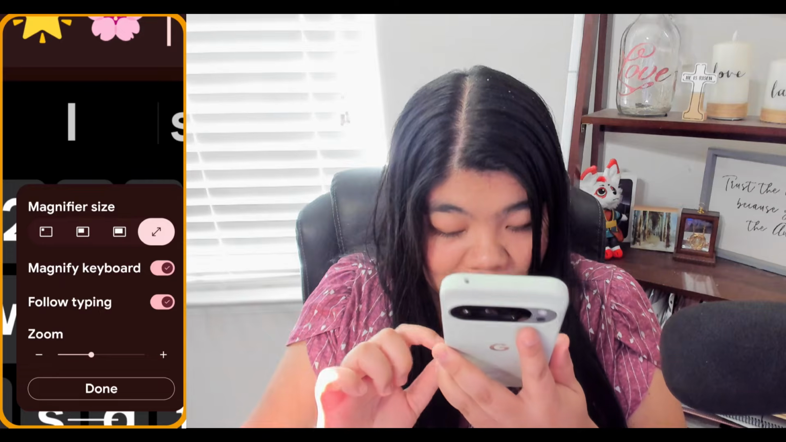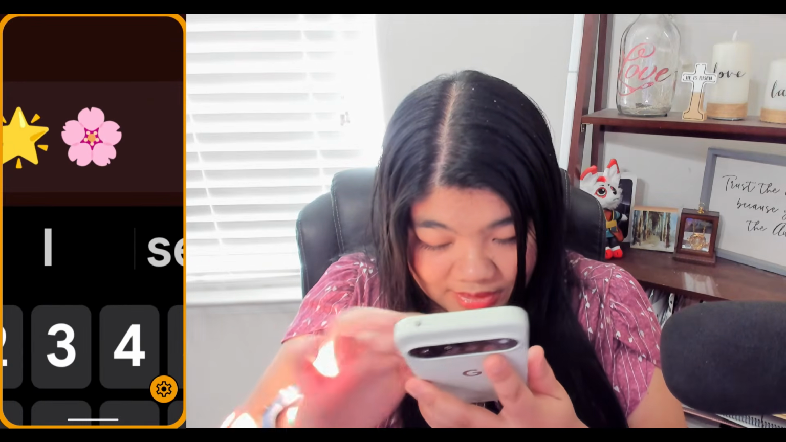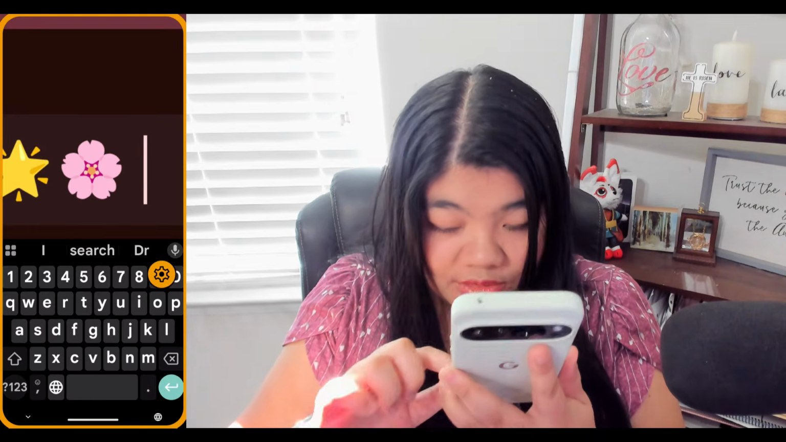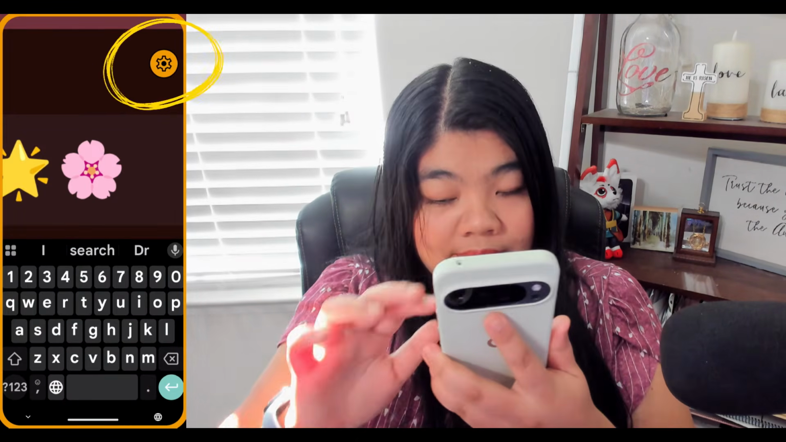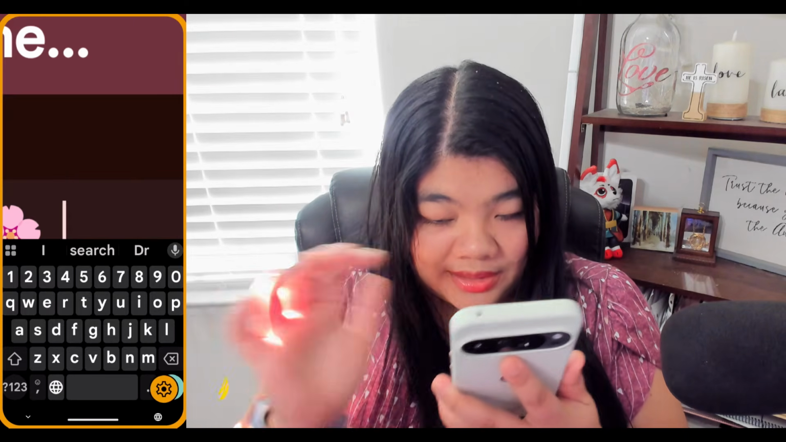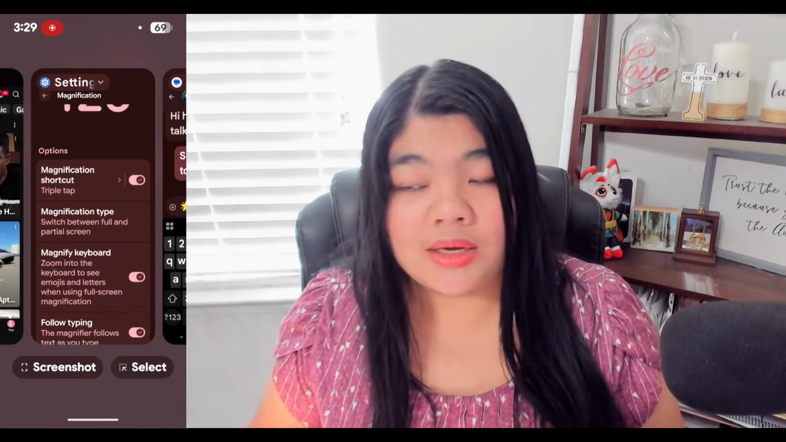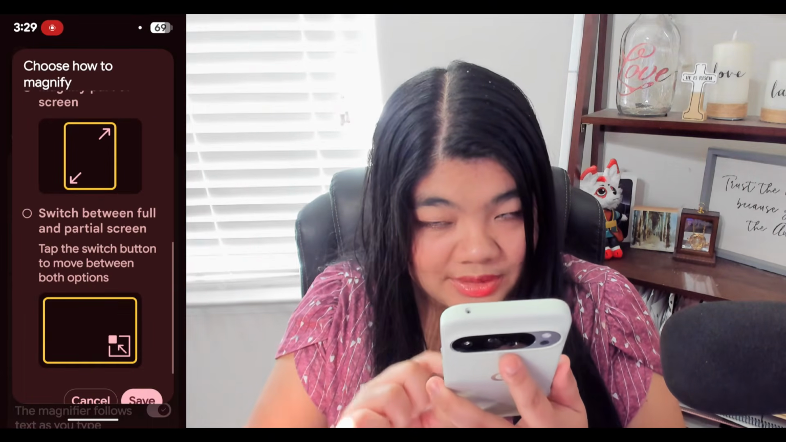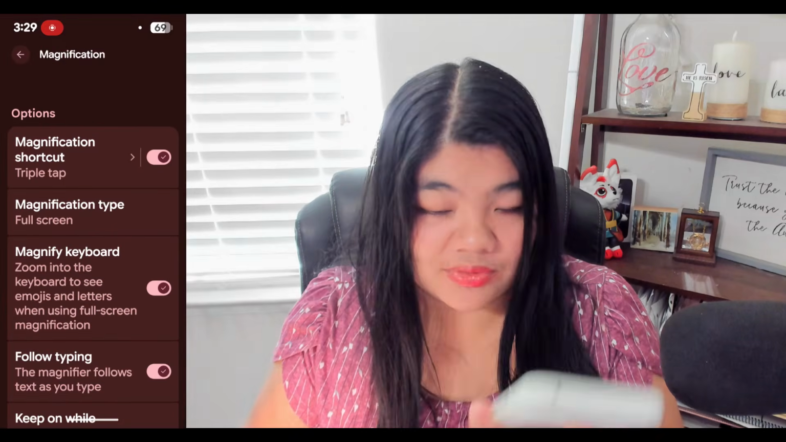And something that I don't like is that if you turn off Magnify keyboard. Let's turn it off, and you move this gear button. Let's say we want to put it at the top right corner. If we zoom out and we zoom back in, it goes right back to the bottom right corner. I actually really prefer just staying in full screen, so I'm going to go back and keep it full screen.